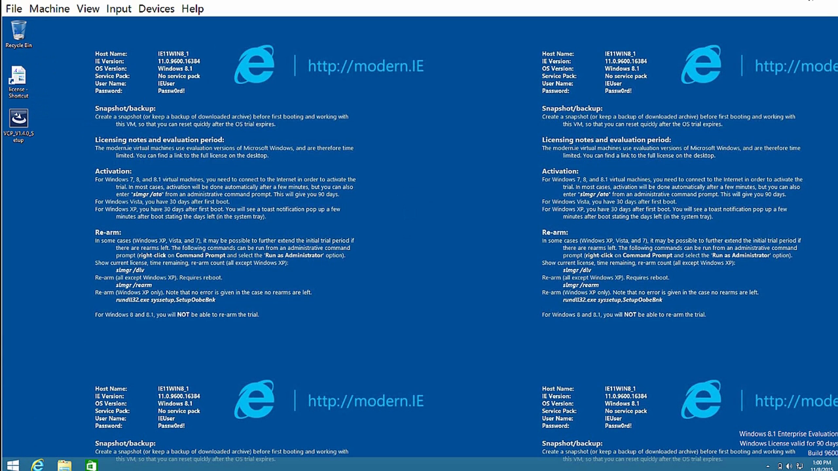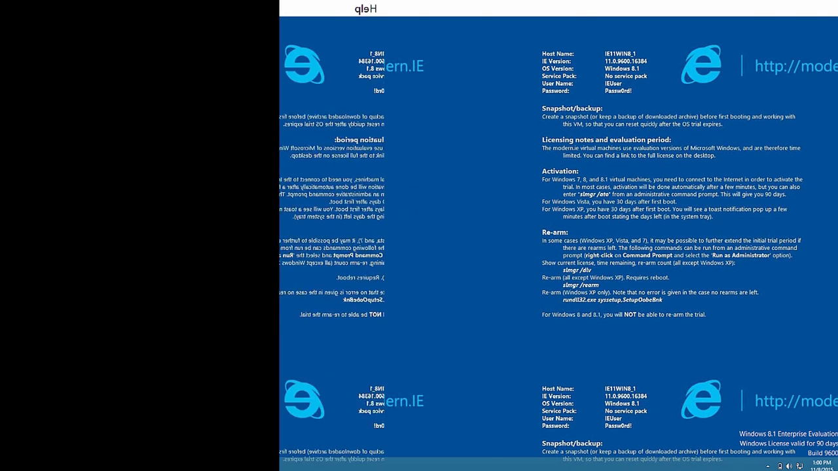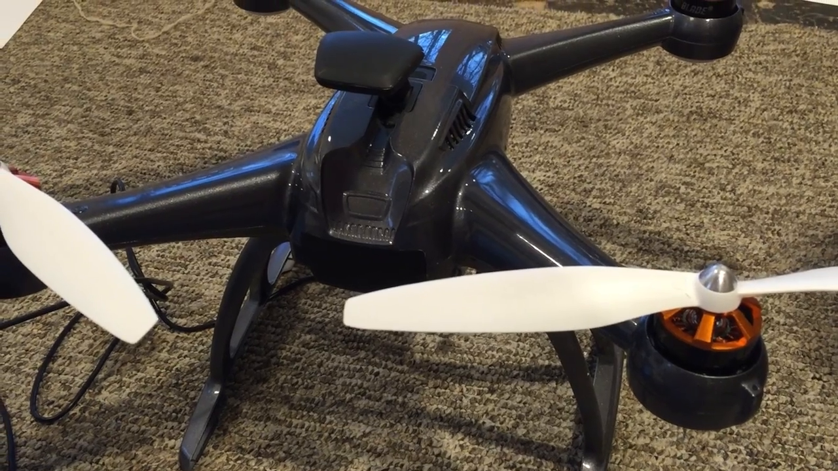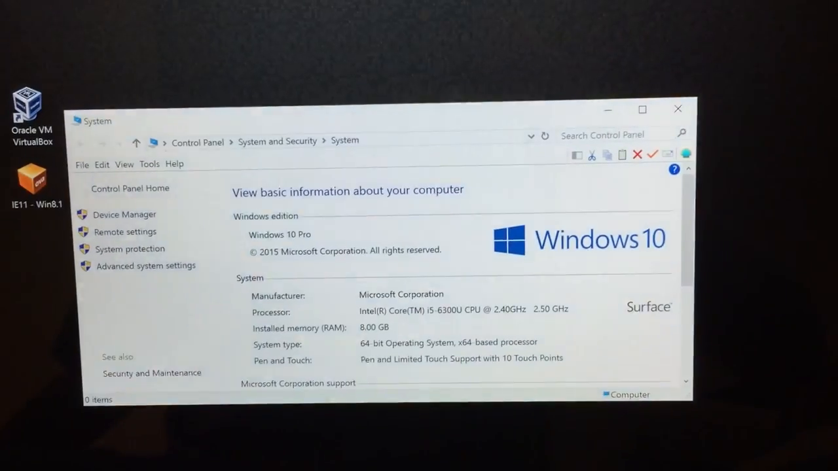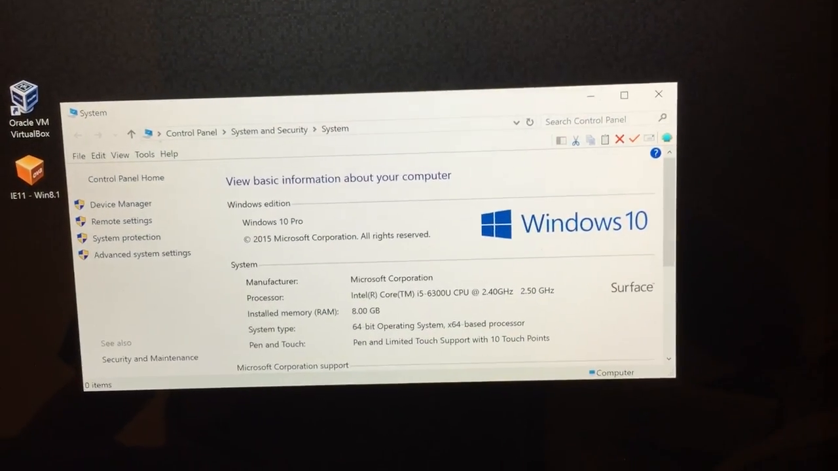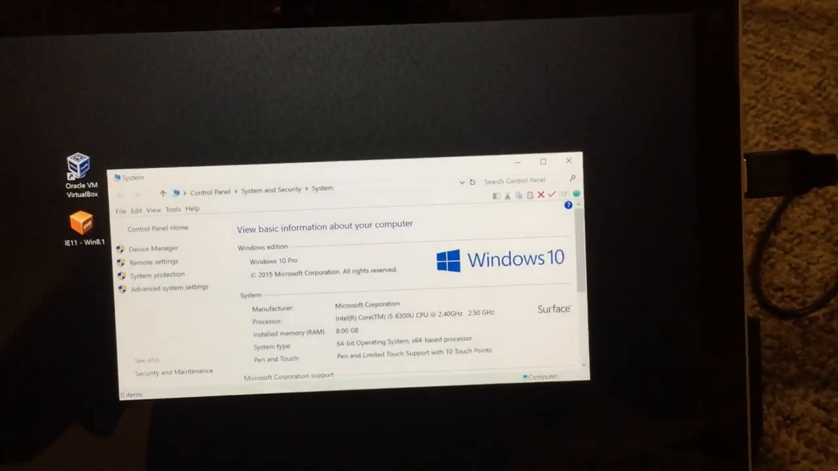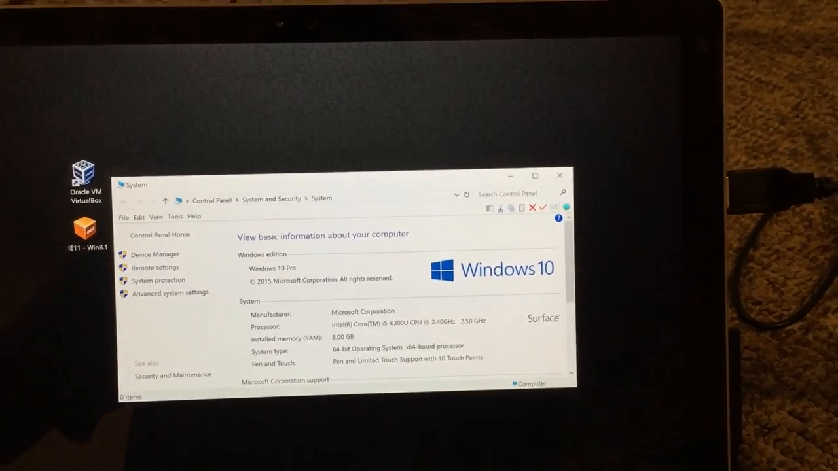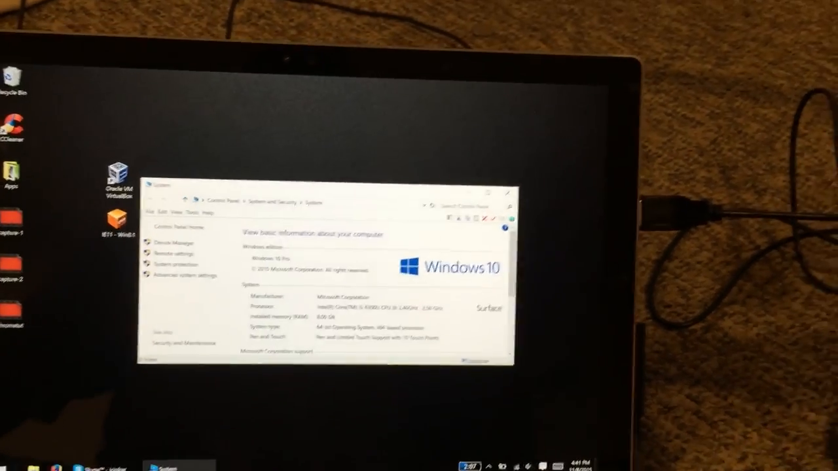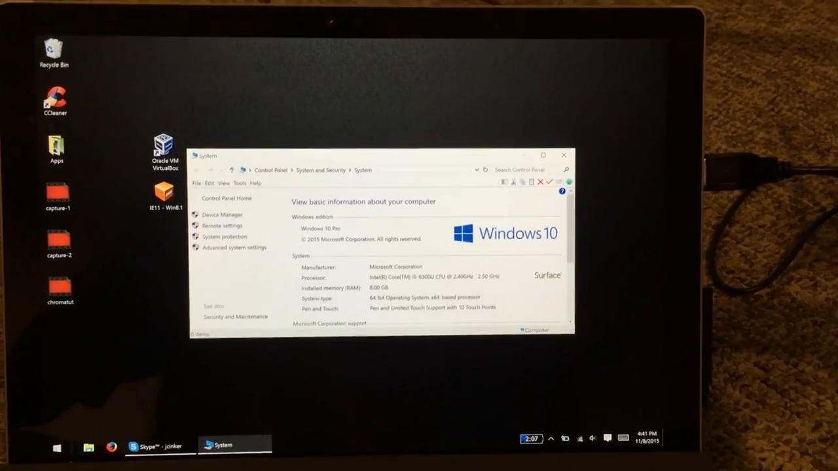So that's about it. I'm going to show you what it looks like live now. All right, so we got the Chroma ready to go. We've got the Surface Pro 4, Windows 10 all set up with VirtualBox and all the drivers and everything we need. This is important: you need to do things in this order or it's not going to work.